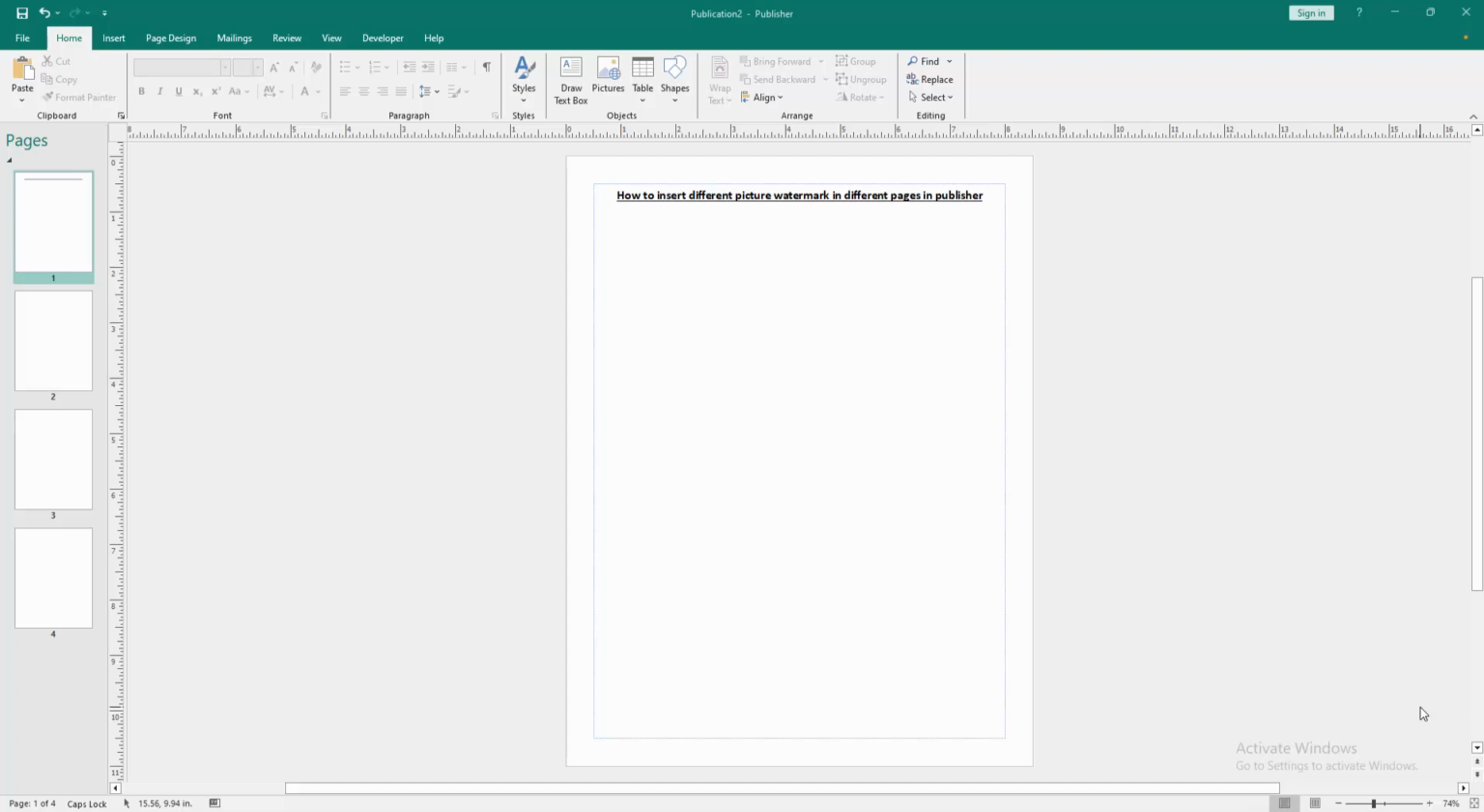In this video, I am going to show you how to insert different picture watermarks in different pages in Microsoft Publisher. Let's get started. Firstly, we have to open a Publisher document. Now we want to insert different picture watermarks on different pages. Go to the third page.